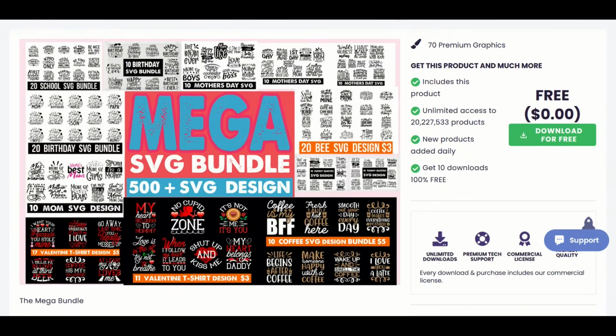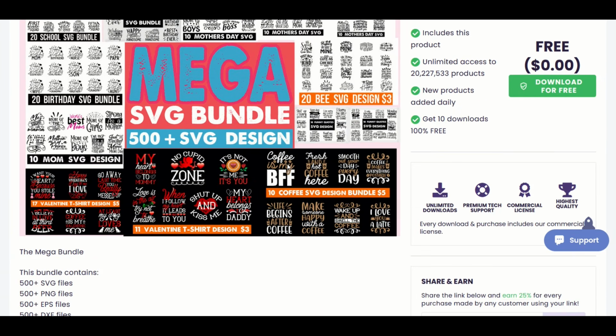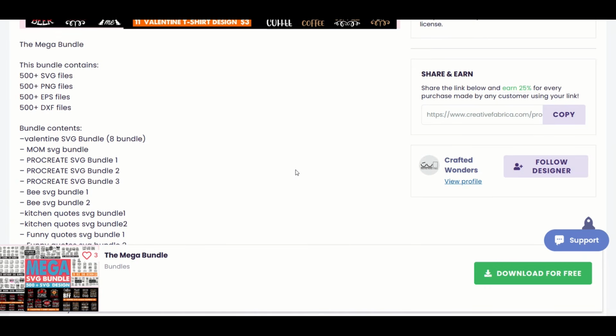Now, if you really like it, certain designers, so in this case, I'm looking at this mega bundle going, wow, I really like the way this looks. If you scroll down, you're going to see the actual seller on Creative Fabrica. There's individual sellers like you and me that can list digital downloads for sale. So in this case, the seller is Crafted Wonders.